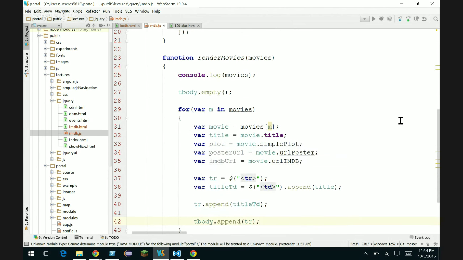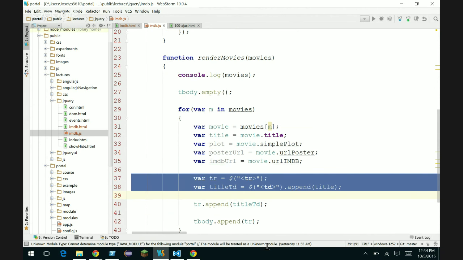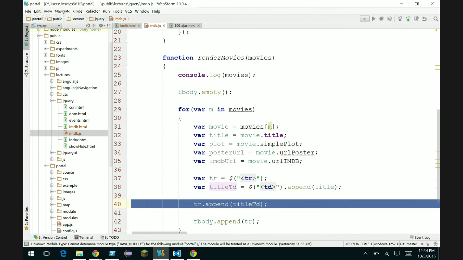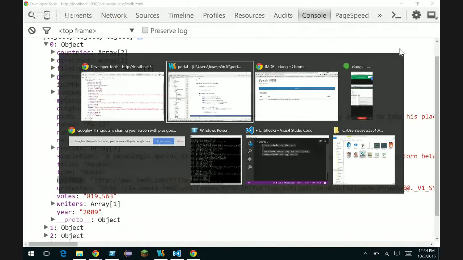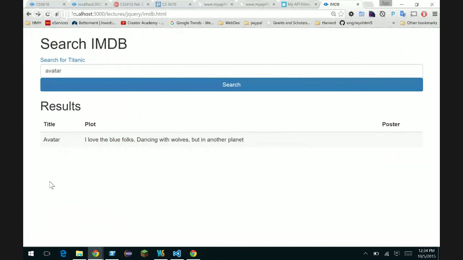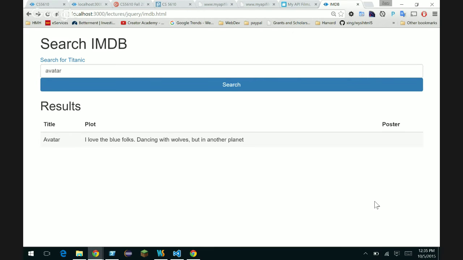Now that I've appended to something that actually exists in the DOM, notice that all these are not rendered, right? They're not rendering. We're generating them in memory, in RAM, not until we append it to something that is actually rendered. T-body is rendered, right? T-body has a rendering. You see that? This is the table body, that contains a single table row.